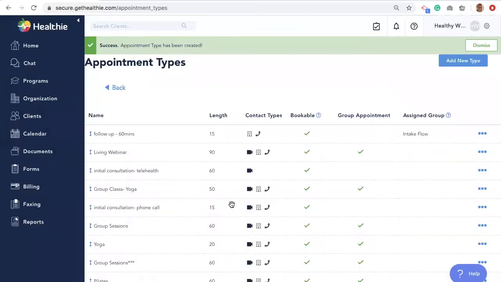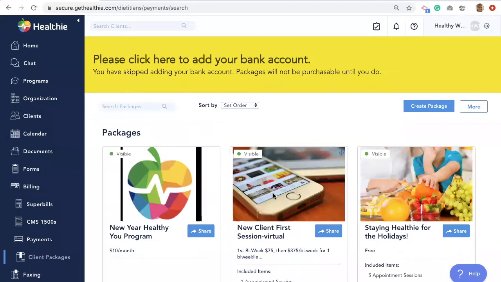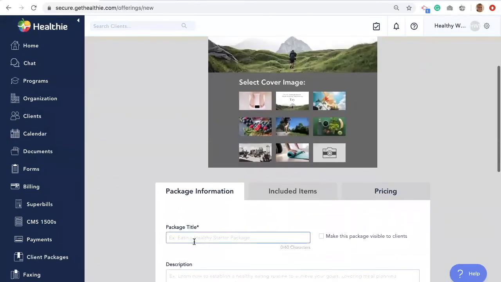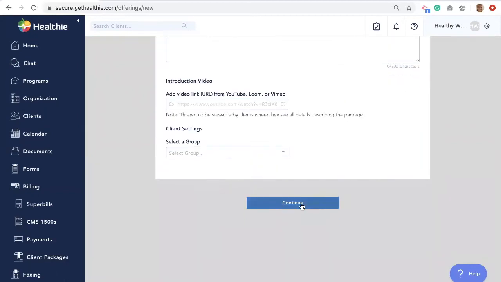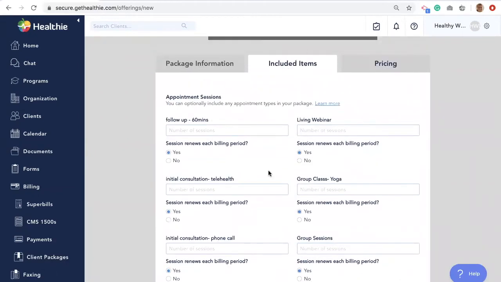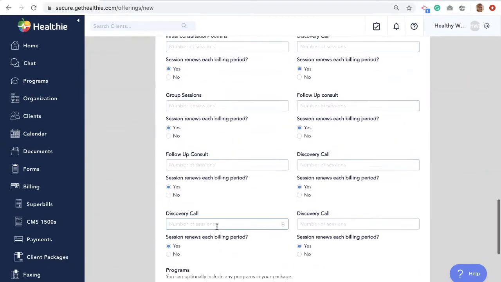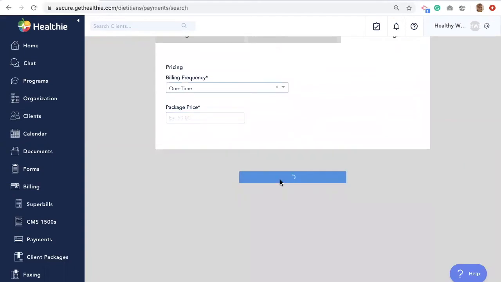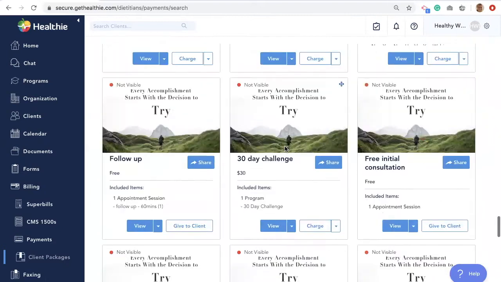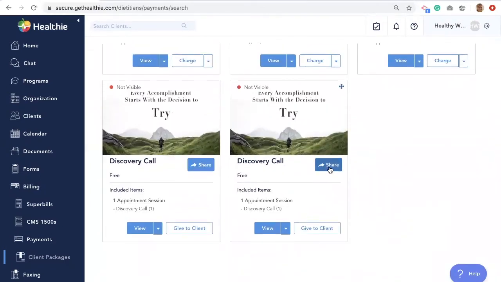Once you create the appointment type, next, navigate to billing, client packages, and create a package for the discovery call. We recommend giving it the same name as your appointment type and setting the billing frequency as a one-time payment of $0 so that clients are not charged. Be sure to include the discovery call with one credit so that the client can schedule for that specific appointment type. Once the package is built, select share to add the link to your website or any social media platform.